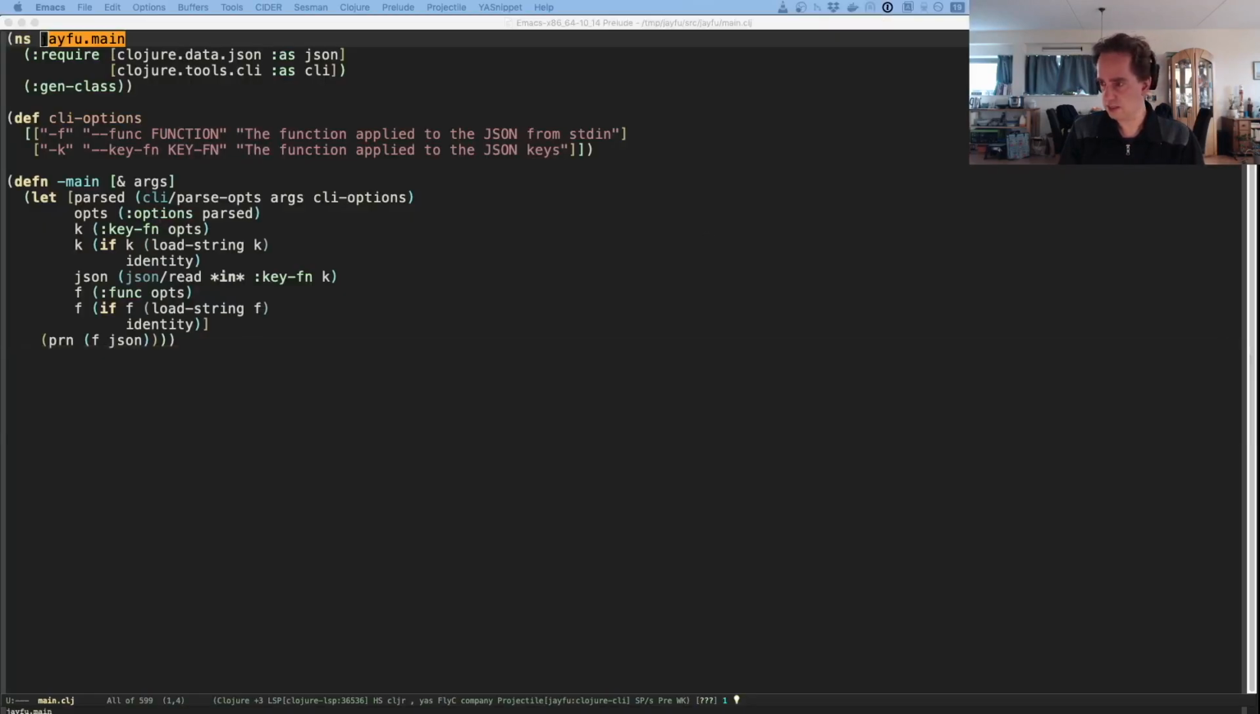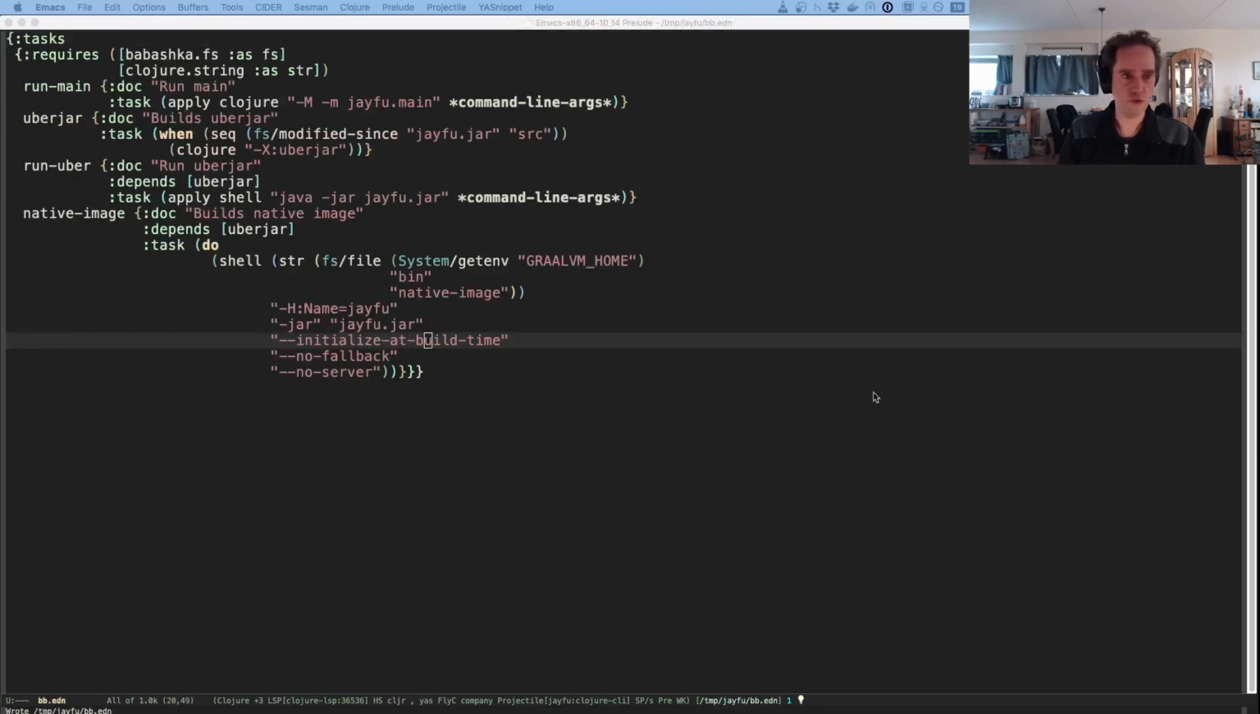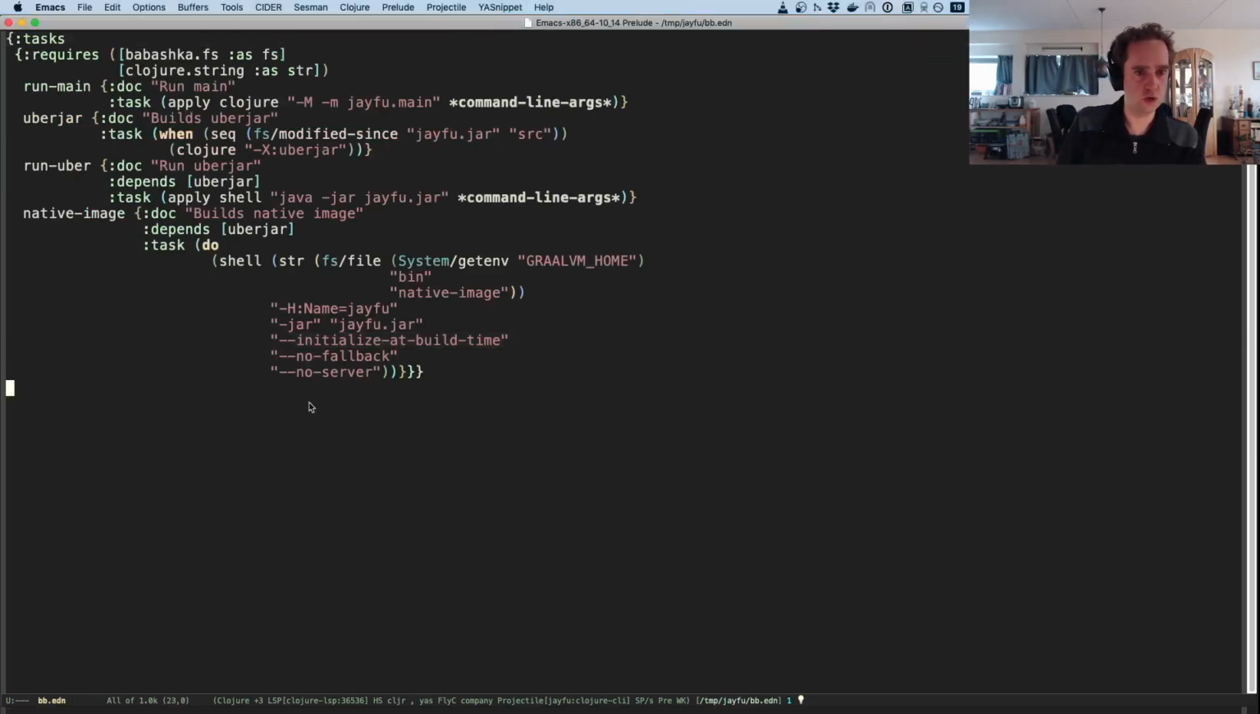Before that, I will introduce you to a new feature in Babashka, because we will use Babashka for the scripting part of this project. So we don't have to write any bash scripts, which has the benefit that it also will work on Windows and other operating systems of the future.